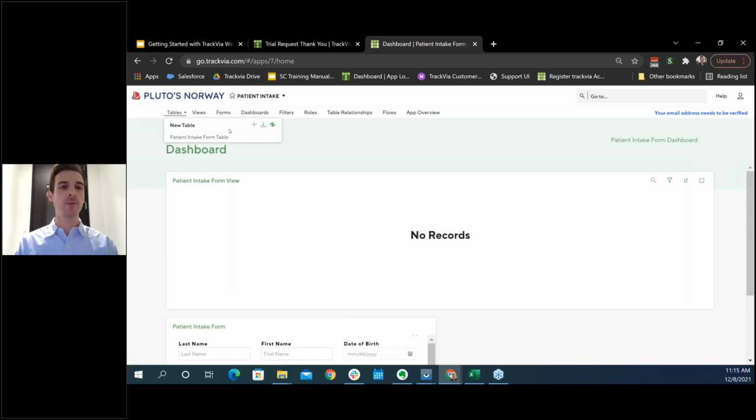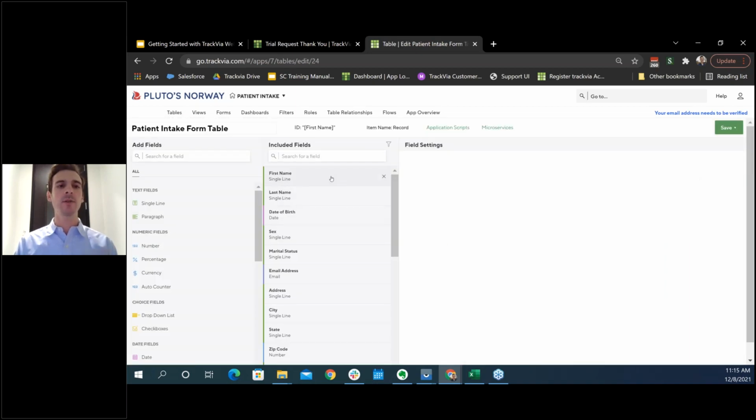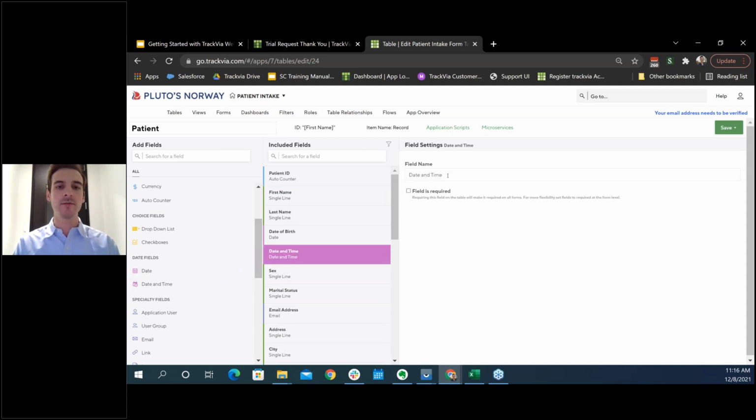So I'm going to use our admin toolbar and come into tables here and open up the table editor. So now I want to do a couple things here. So first I'm going to give this a different name, just make it patient for our table. And I want to go ahead and, now that we've digitized this form, maybe I want to have an auto counter here for our patient ID, so we can easily access that on the digital side of things. And I'm going to also add an extra date field for it to be the date and time of our visit, so we can gather that information as well.